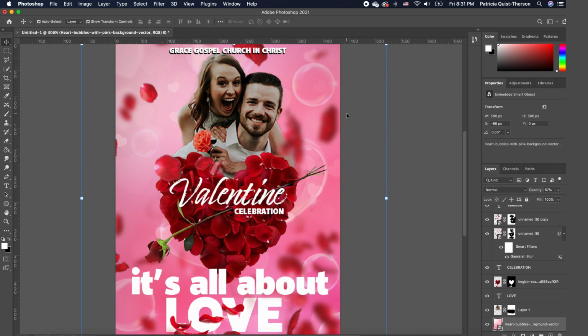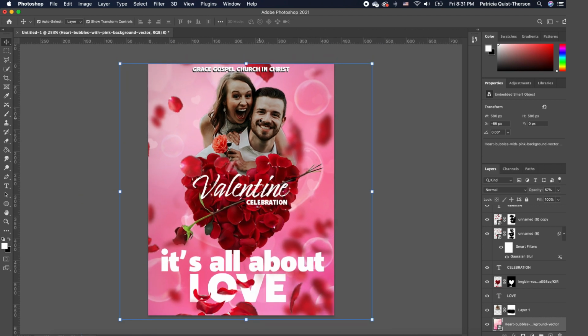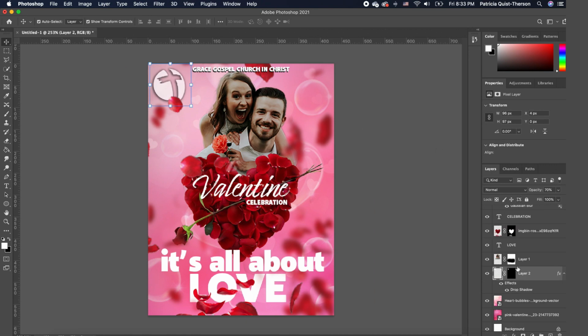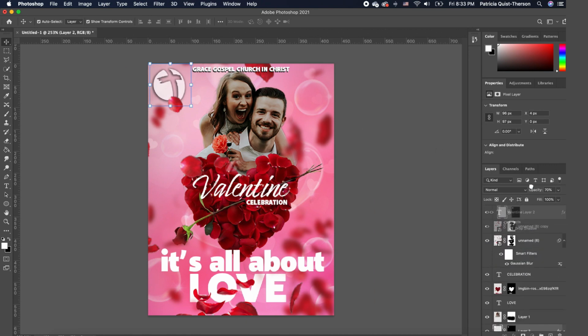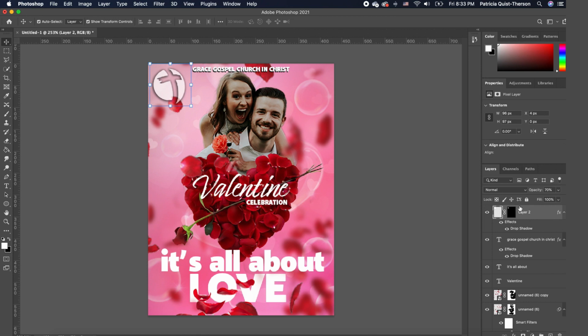Now, the next thing that we're going to add is basically the logo of the church. So I have a logo already, so I'm going to go ahead and bring that in. So I went ahead to bring my logo in. I'm going to move it all the way up, so it's at the top like that. And I'm going to scale it down a little. I'm going to double click.